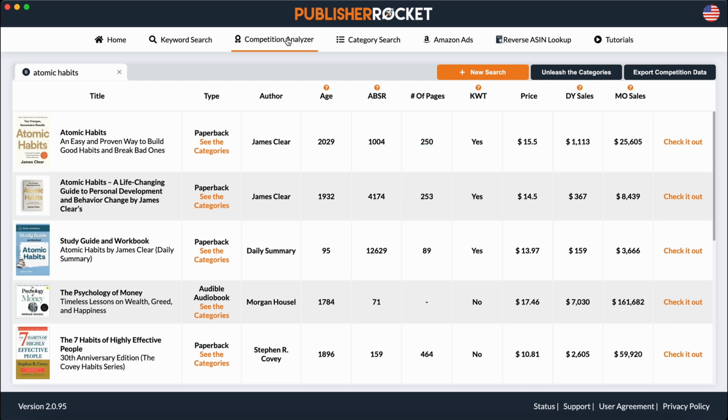So this is the Competition Analyzer. It gives you a breakdown of what your competitors are in. For example, the categories. It tells you whether competitors are using keywords in the title or subtitle. It tells you information about the book itself.